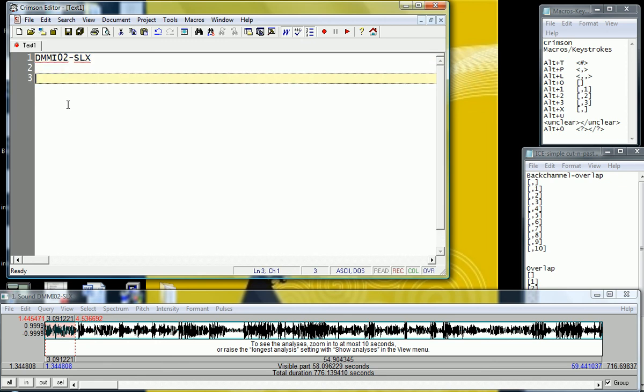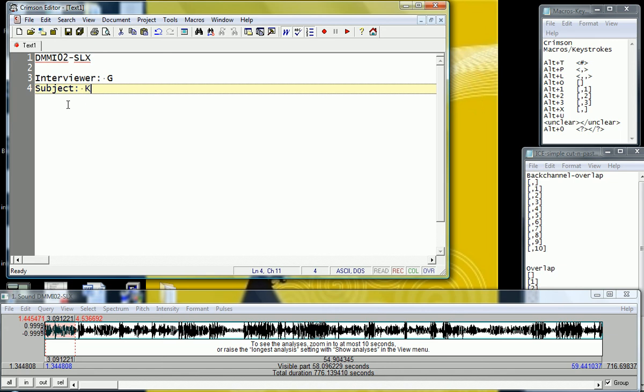Some other information I like to include: seeing that the sociolinguistic interview occurs between me and the subject, I like to specify the people who are involved in the interaction. So here I would put interviewer, and I would set that as G. And here we have subject, and his name is Kevin, so we just say K.